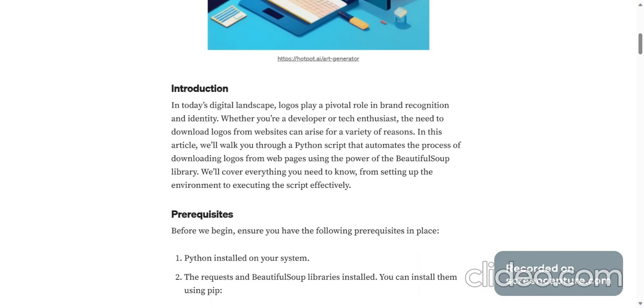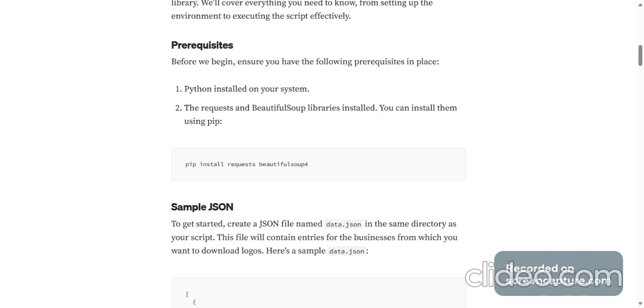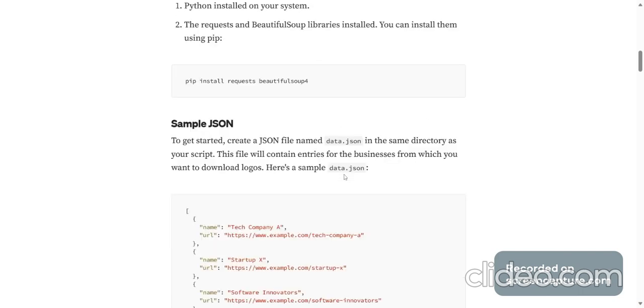In this article, we'll walk you through a Python script that automates the process of downloading logos from web pages using the power of the Beautiful Soup library, which is a web scraping library. Before we begin, you need to have these prerequisites. You need to have Python installed in your system. The requests and Beautiful Soup libraries should be installed. It's just a small one-line command to install both of them.